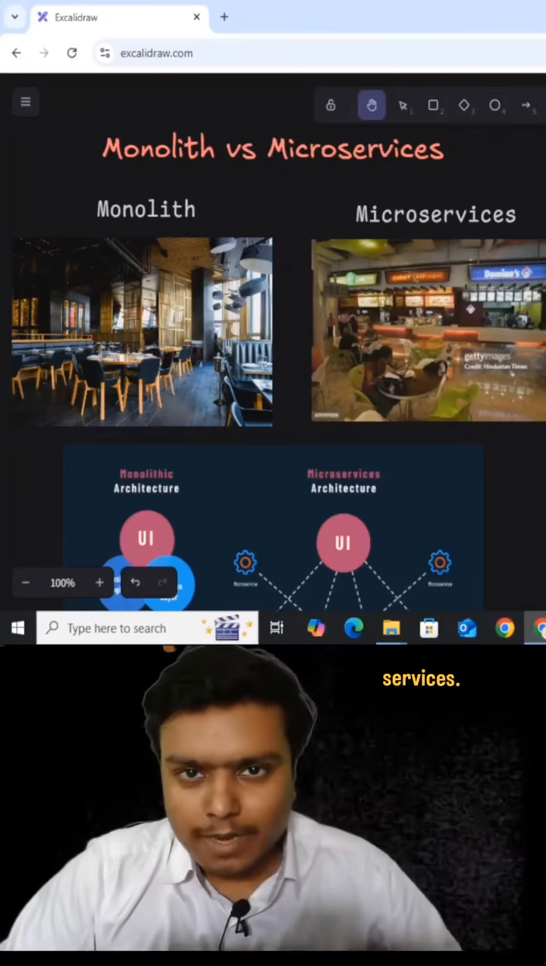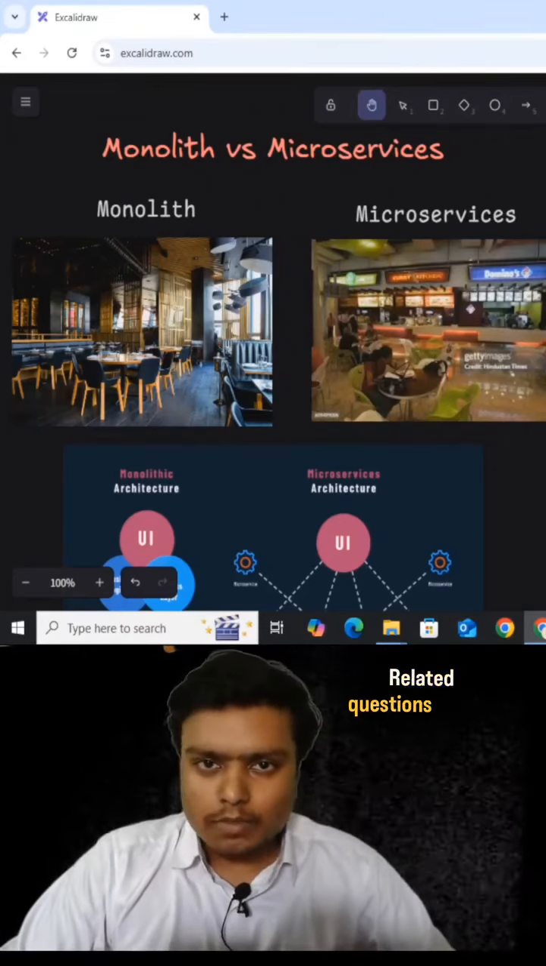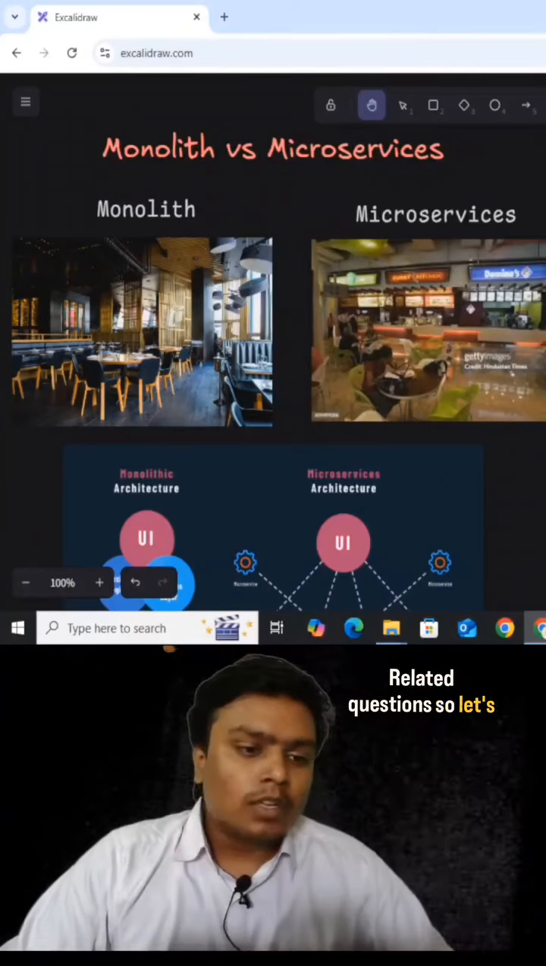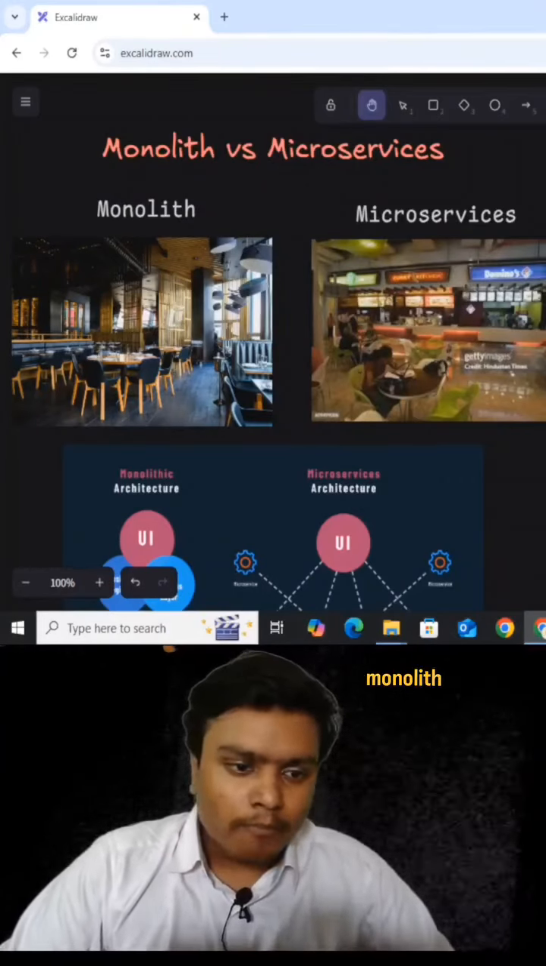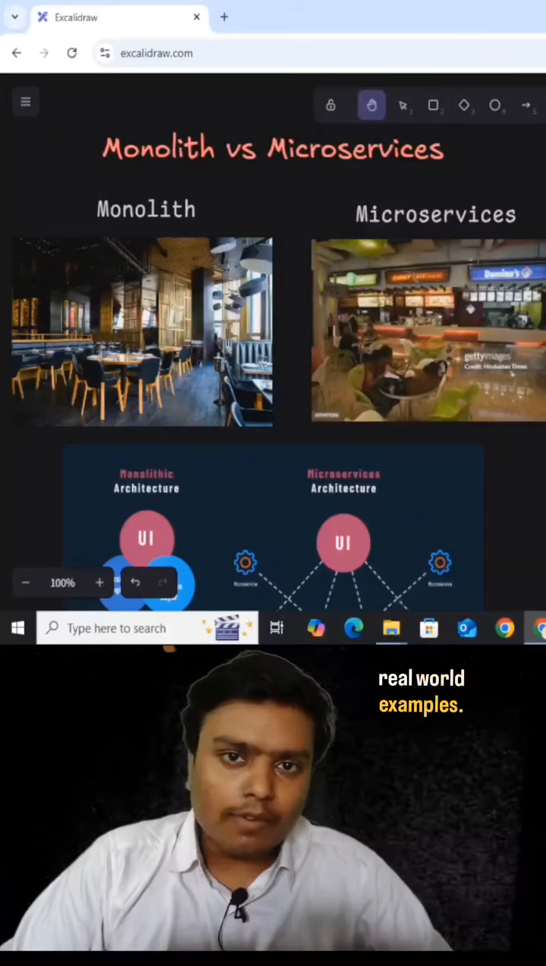मोनोलिथ वर्सेस माइक्रोसर्विसेज, इससे रिलेटेड क्वेश्चंस आपको सिस्टम डिजाइन इंटरव्यूज में देखने को जरूर मिलेंगे. So let's try to understand the difference between monolith and microservices with the help of real world examples.